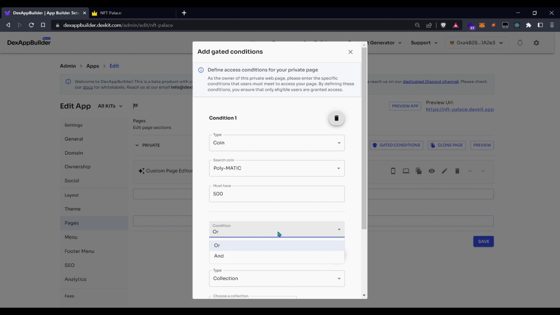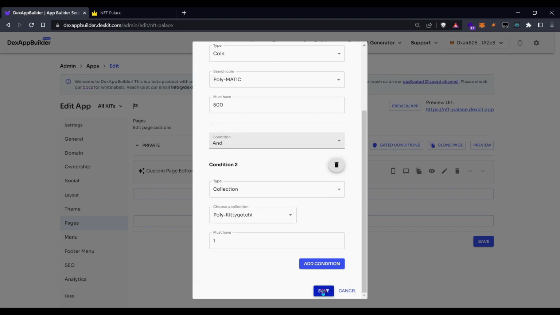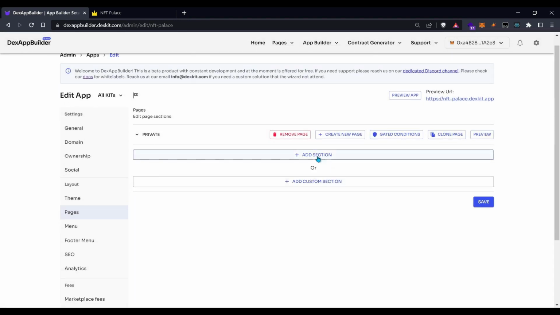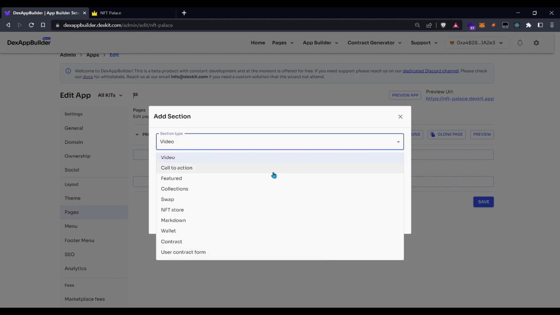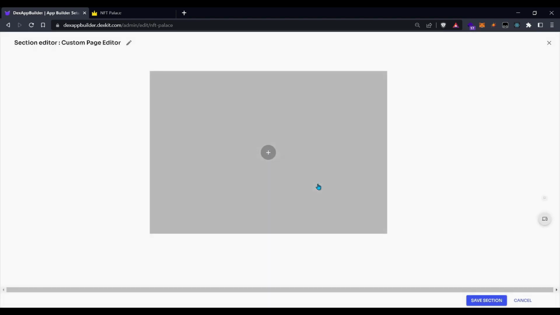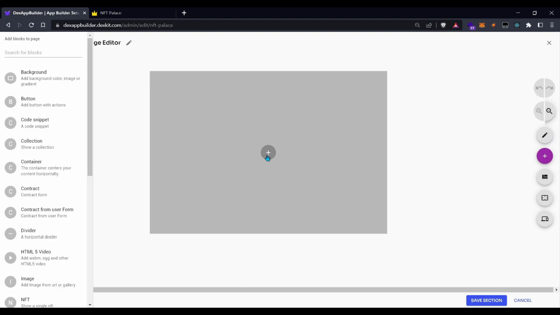AND works in both ways. If both conditions are fulfilled, the user will be able to see the content. Let's add the AND condition and click on Save. Here you will be able to add sections that were created by default to help you save time. You will be able also to add your custom section with all the content you are willing to show, with endless possibilities.